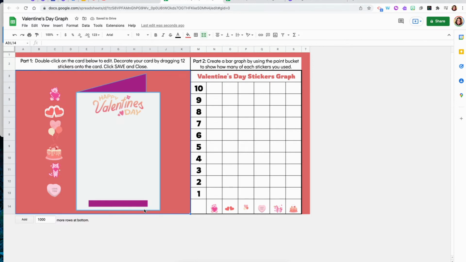Hi everyone, it's Jolie, and today we're going to look at how we can take Google Sheets and create a graphing activity that we can use with our youngest learners.